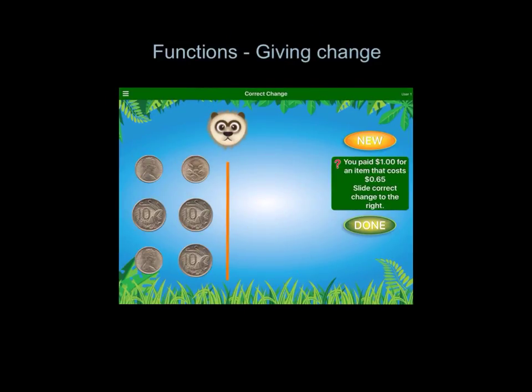Now we have the giving correct change. Students are required to slide over the correct amount of change. They'll be given a scenario. In this case, they've paid $1 for an item that costs 65 cents. So here they would slide the 3 10-cent coins over and 1 5-cent coin to give the 35 cents change that they should receive.